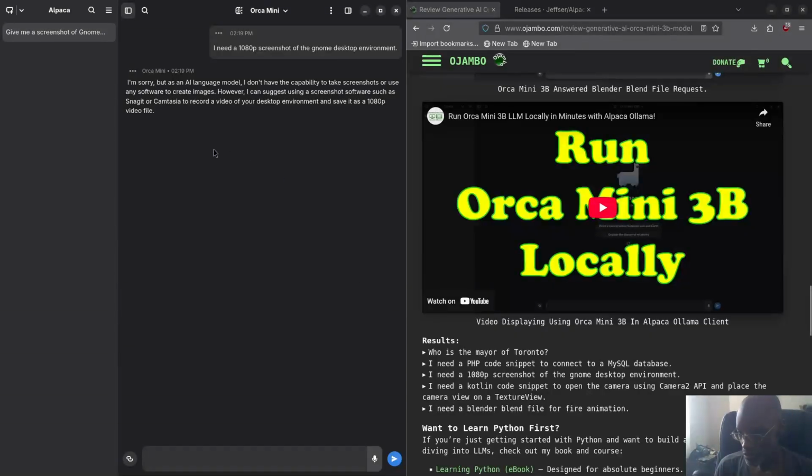All right. So it says, I'm sorry, but as an AI language model, I don't have the capability to take screenshots or use any software to create images. However, I can suggest using screenshot software such as Snagit or Camtasia to record a video of your desktop environment, save it as a 1080p video file. What?